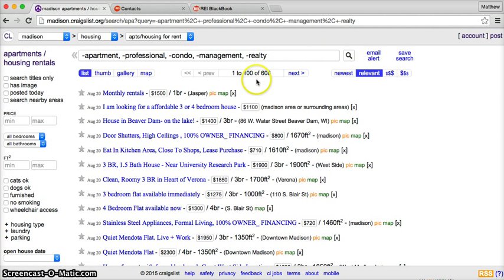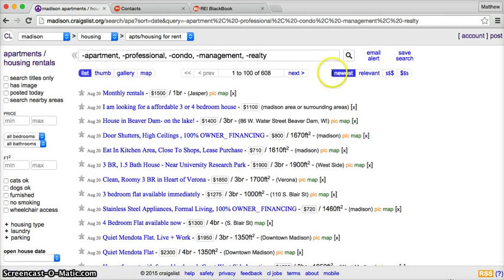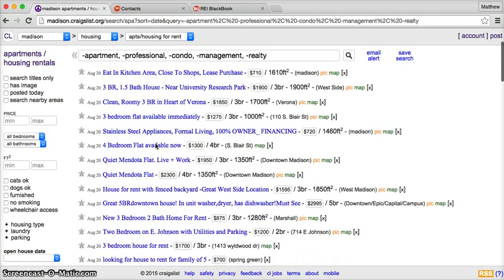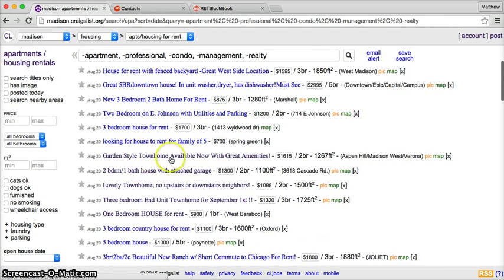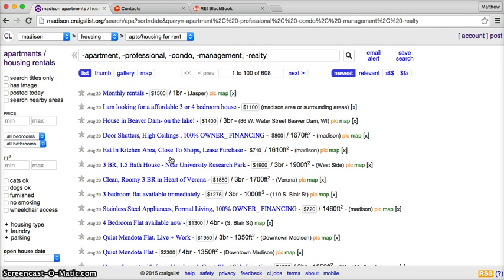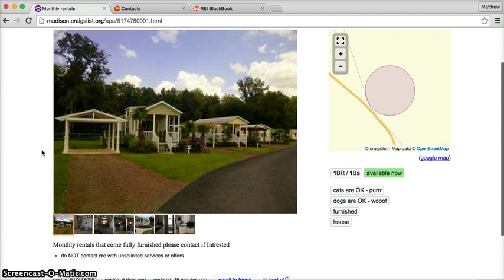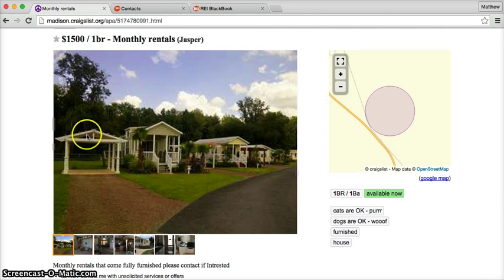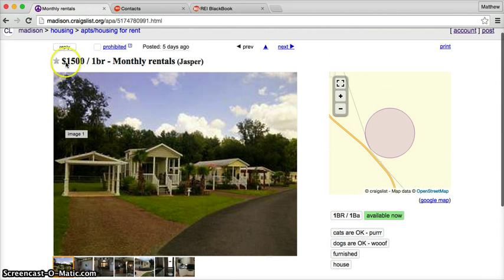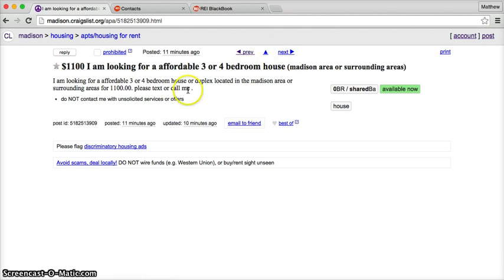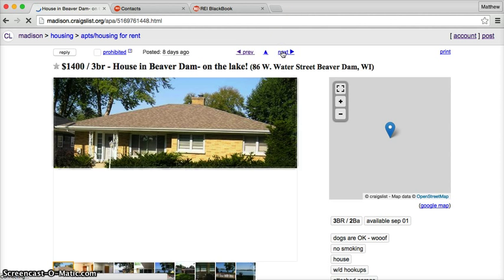You can see it narrowed the results down quite a bit. And then we want to organize these by the newest. So we only want to deal with the blue links. You can see down here some are purple. That means I've already opened them and already processed them, so we don't want those. So let's start here. We'll go with monthly rentals. This one we're going to skip because it doesn't look like it's really relevant to what we're looking for. So we'll just go ahead and hit next. This person is looking for an apartment, so it's not a house for rent.